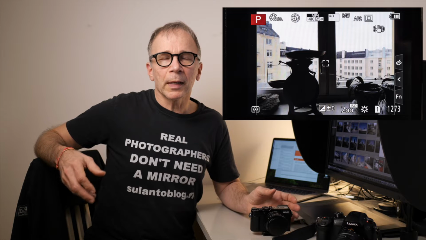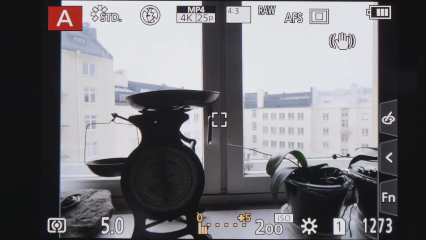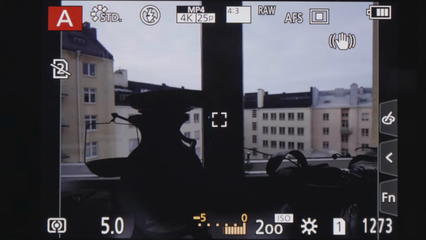On program, aperture priority and shutter priority, the exposure preview works like on any other camera. You can see the brightness of the image changing if you turn the exposure compensation dial. The viewfinder image or the image on the rear screen will go brighter or darker depending on which way you turn the dial. And you will see how the final image would come out if you pressed the shutter.